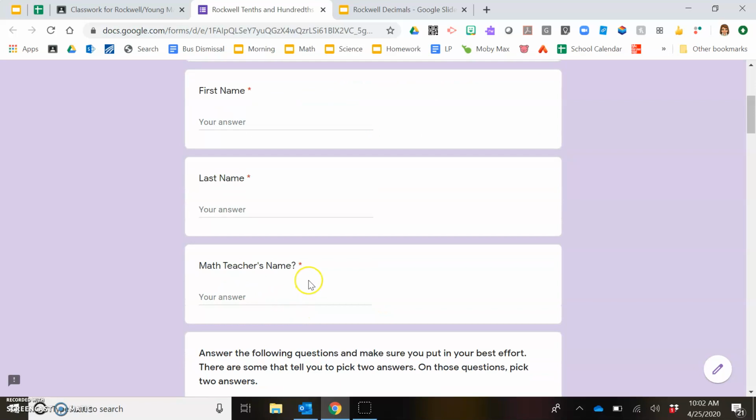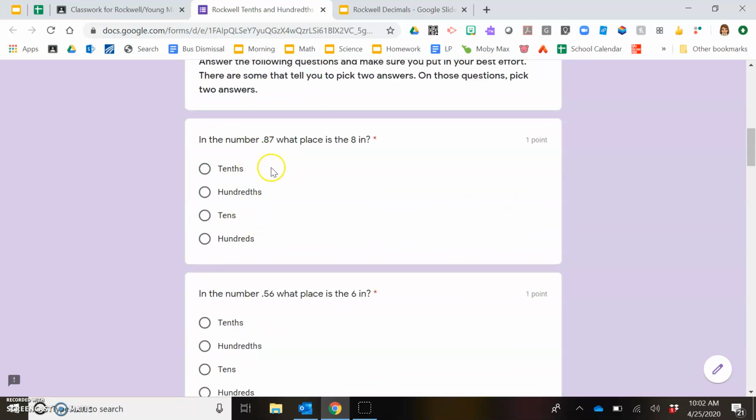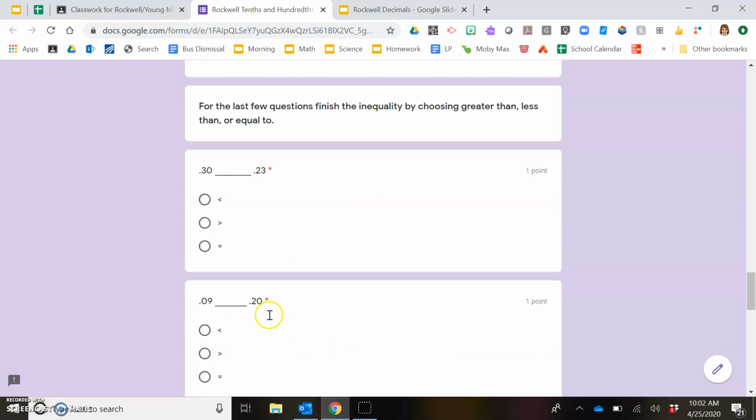First name, last name, your math teacher's name. I had some wild answers in this one. I thought everyone would get this one right last week. Had some truly, truly wild answers. You can just write Rockwell there. That's fine. And then you have some questions that you need to answer, okay?